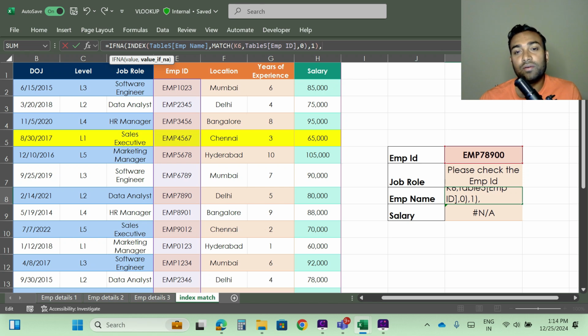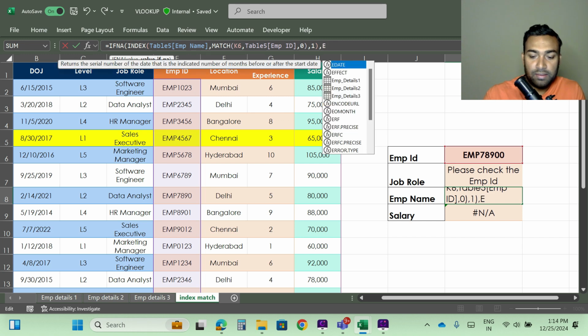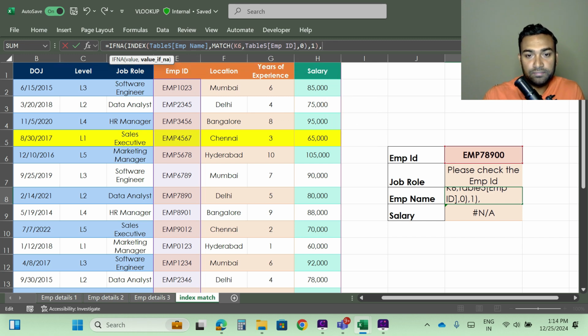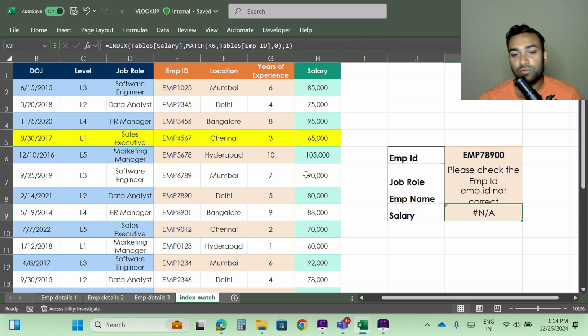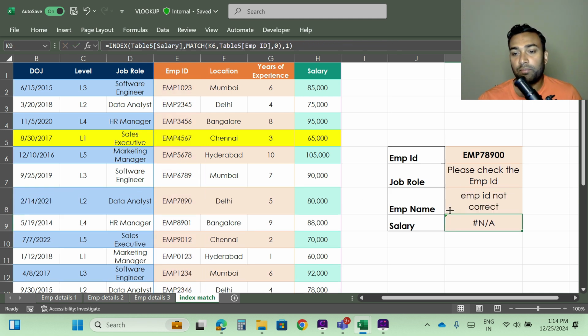Now it is asking, if NA, what value do you want to show. I will say, in quotation marks, "Employee ID not correct." Okay, I will close it. Let's press enter. Here also the same thing: instead of the error message it is showing, "Employee ID not correct." So you have got the idea how you can customize the error message if it is there.